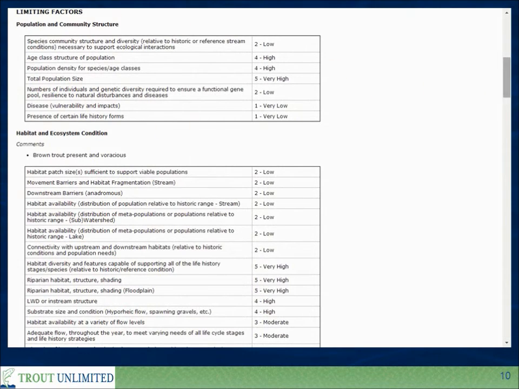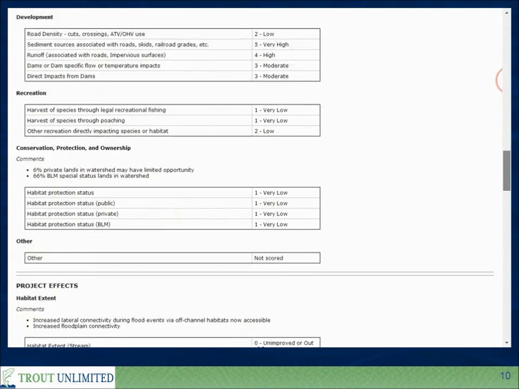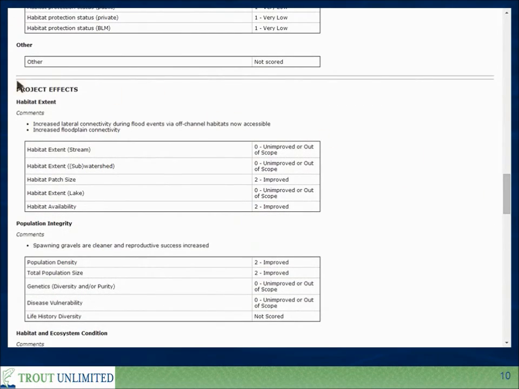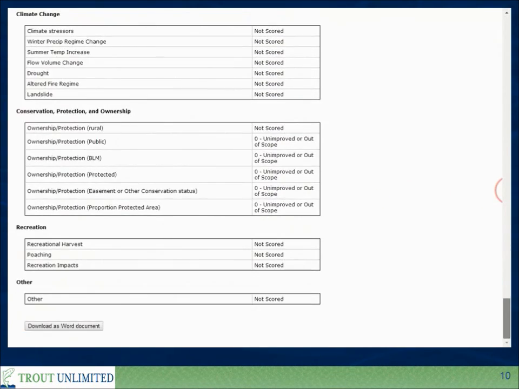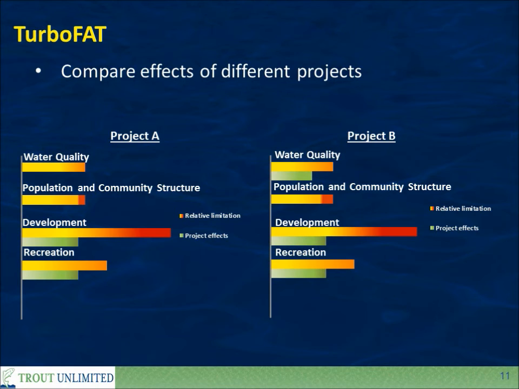TurboFat calculates limiting factors addressed relative to project scope and limiting factors addressed by the project. A project report is generated that lists limiting factors and project effects. This can be downloaded and used in project preparation, such as NEPA documents. For example, in considering 2 alternatives, TurboFat results can be charted to show relative limitation against project effect. Here, Project B addresses more of the water quality limiting factors than Project A.